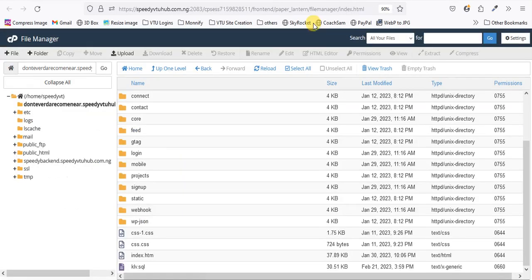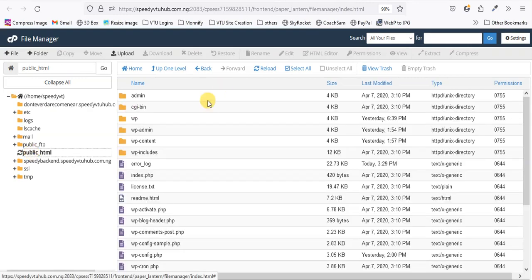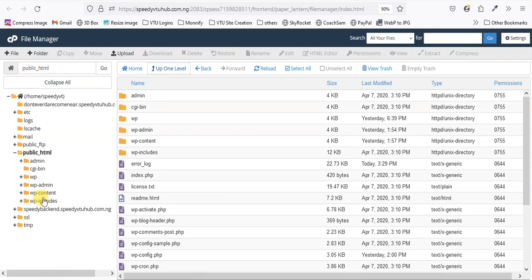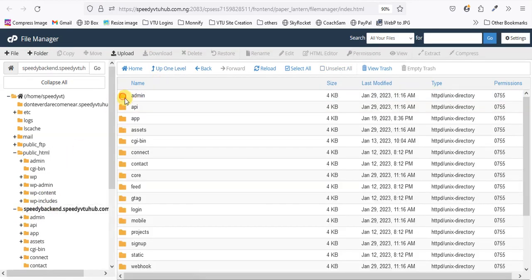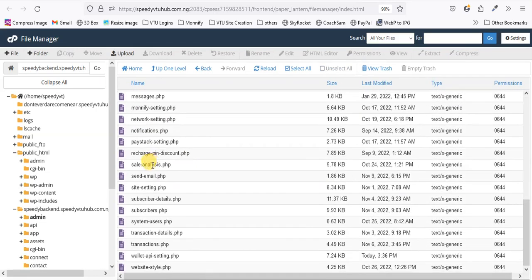Let's come back here to your public HTML where you have those folders. Mine is not here. Okay, mine is even here, sir. I will simply delete this admin, but yours is not like this. This is how your admin panel will look like. It will contain all of these details. It will contain dashboard and PHP. And inside dashboard, you will have all these details that you are going to delete.